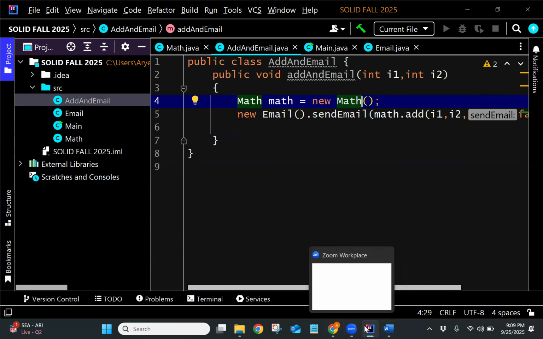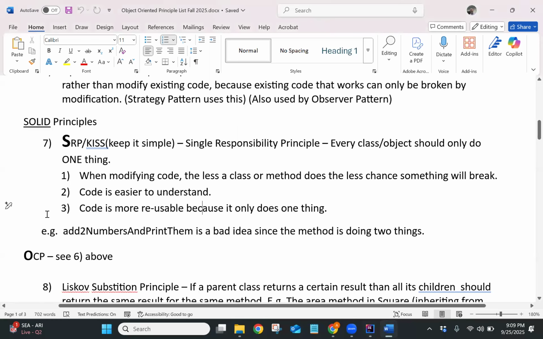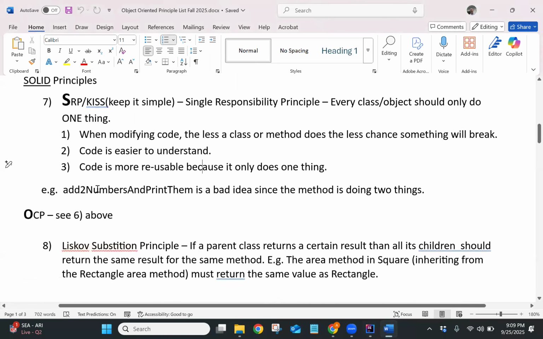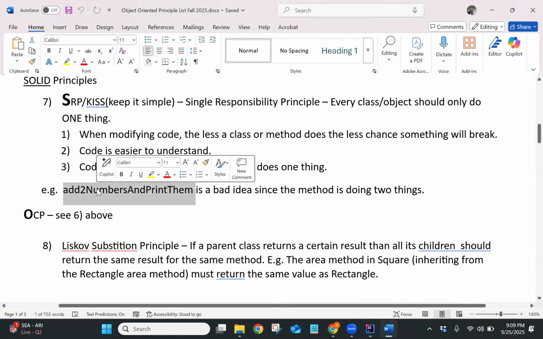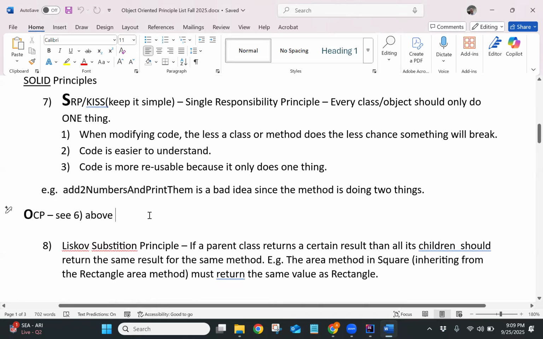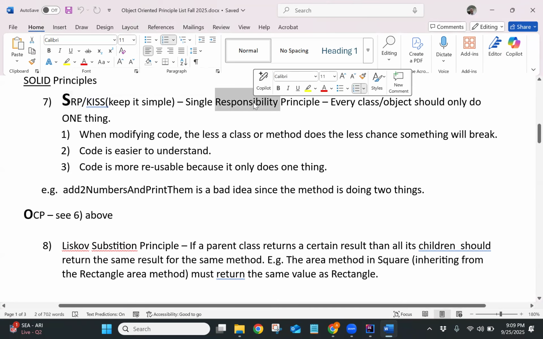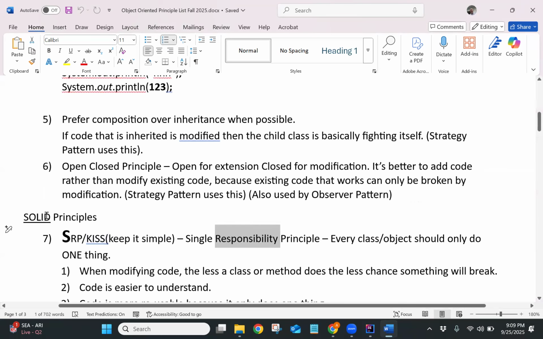And over here, I gave another example: same idea, add two numbers and print them. It's a bad method to create because it's doing too many things. You want just to add or print; you don't want both in one method. So that's the SRP, the single responsibility principle. That's the S in SOLID.